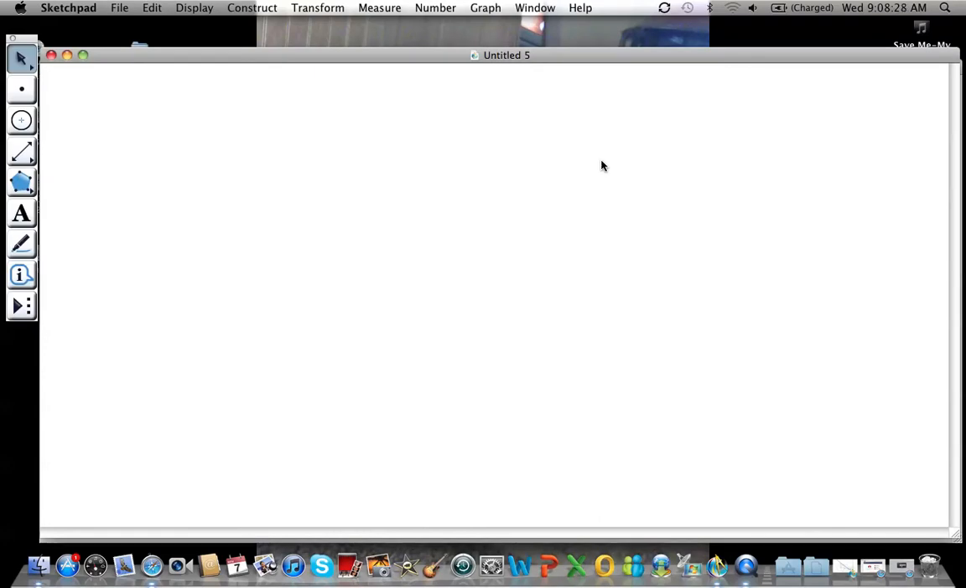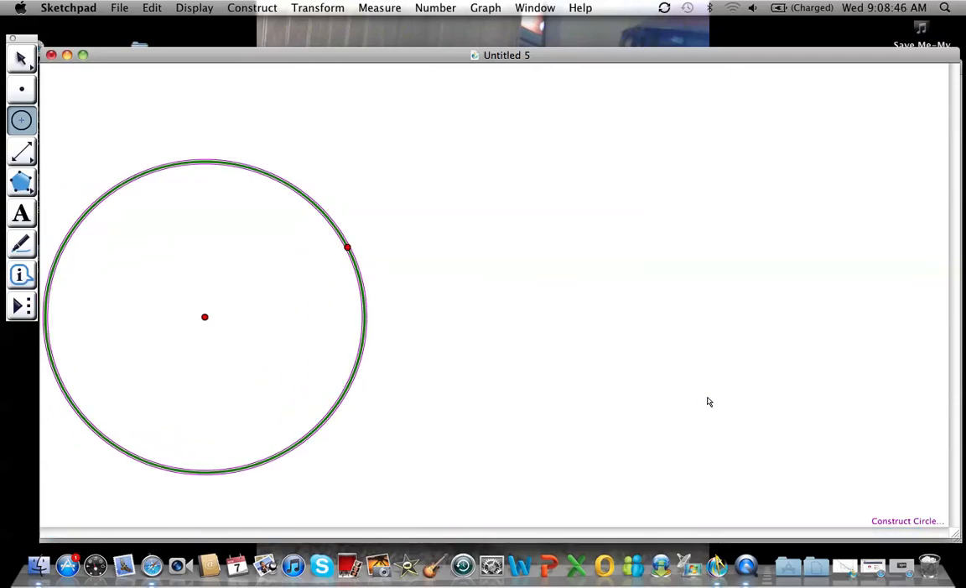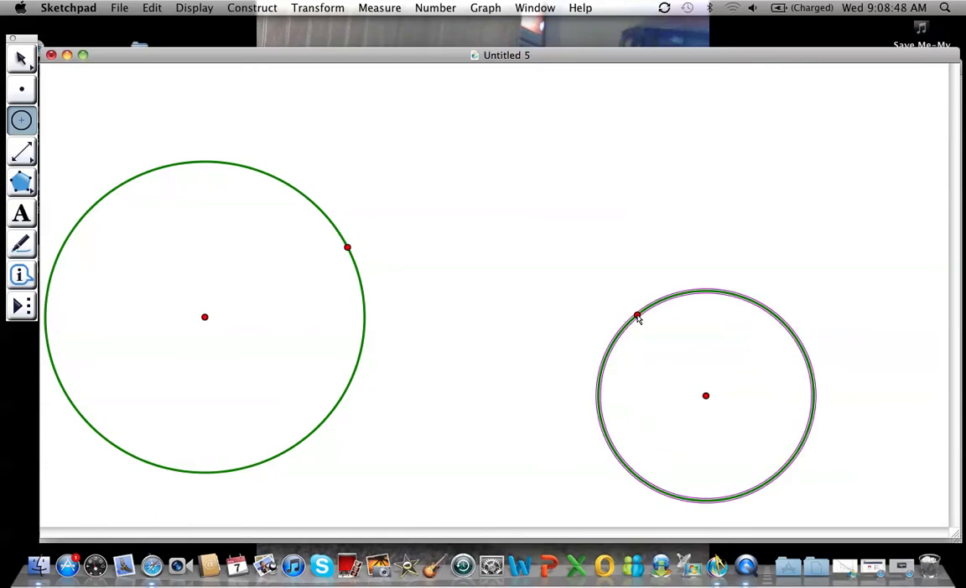Today we'll be learning about how to find the two tangent lines that are both tangent to the large circle and a small circle. So first, we use our circle tool to create a large circle and a small circle. And then I'm going to highlight these and hide them. Command H, so that way they're not confusing.